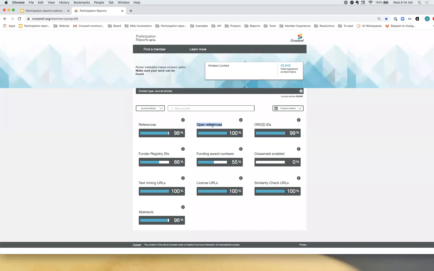Open references just means that the references that you've registered are open across all of our services and APIs. You have a choice of selecting whether they're limited or open or closed, but we do encourage everyone to keep their references open just so that all of the services and our REST API have access to the references, and they become more useful that way. And if you find that you have a 0% here, you can let us know that you'd like them set to open, and we can do that quite easily. You can just email support@crossref.org and request that change.